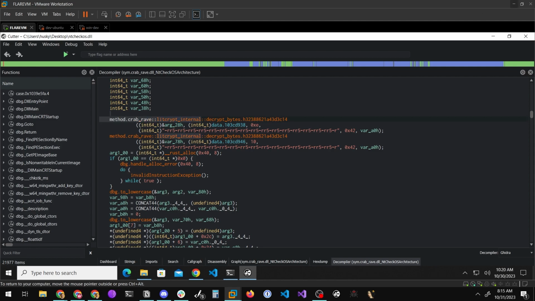All right, so right off the bat, we've got some interesting stuff going on here, but we already know now that we're working in a Rust-compiled DLL. And how do we know that? Well, one giveaway here is that we're working with something called litcrypt internal. This is a Rust crate. So let me actually go grab the docs, or really the source code for this.